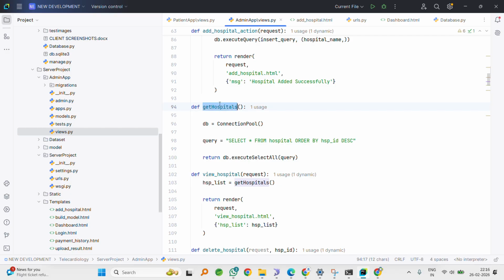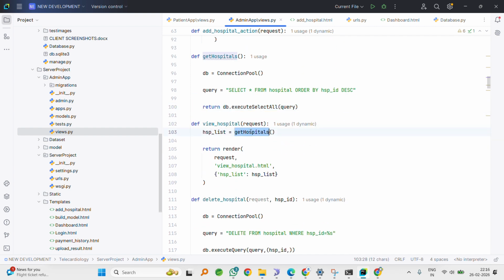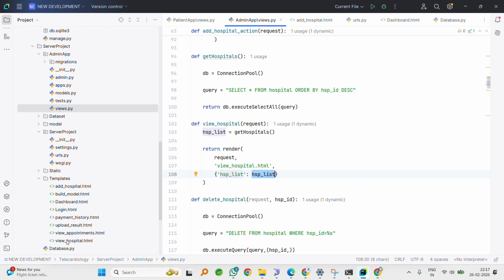Next one is get hospitals. Same, get the hospitals, select star from the hospitals. DESC means descending order. Now execute all queries method. Execute select all, I want all the hospitals list. So we execute the select all method, get the hospitals list and pass the hospital list to view_hospital.html. We pass it in context, which is nothing but a dictionary. And this HSP list we are going to view in view_hospital.html.